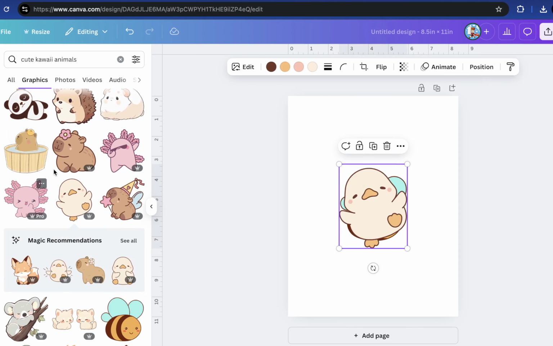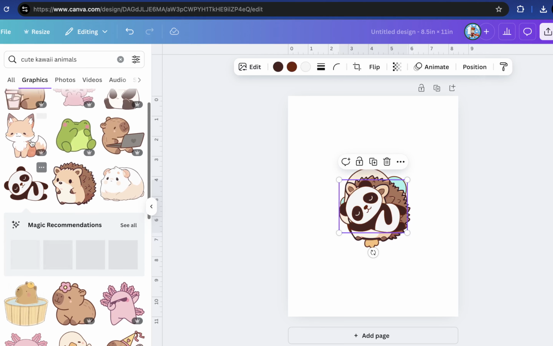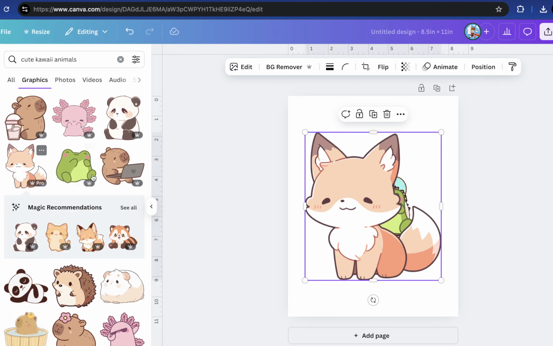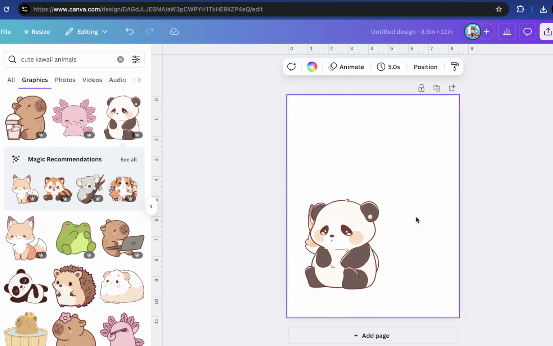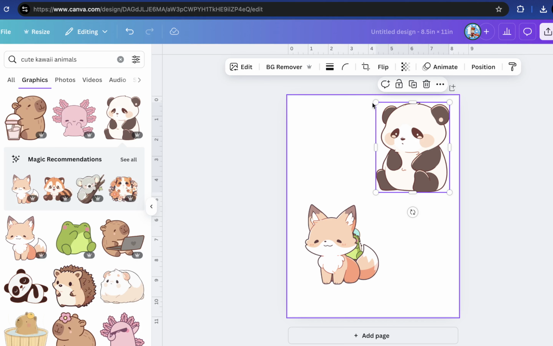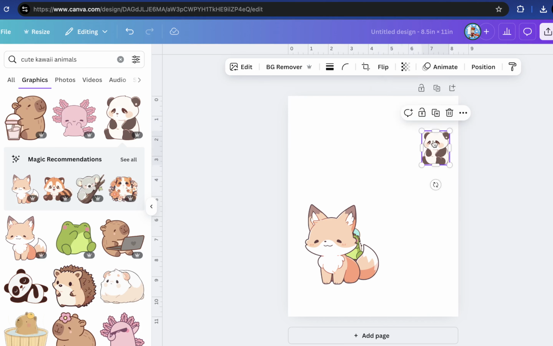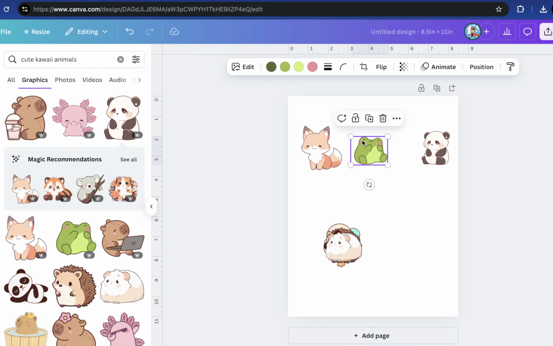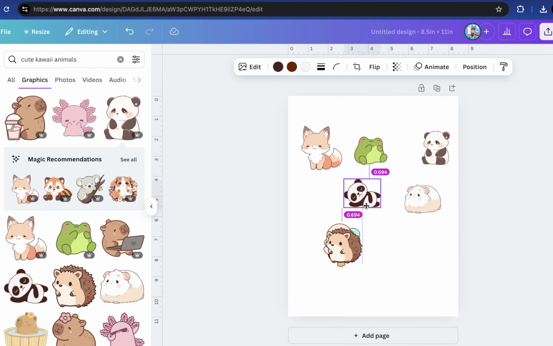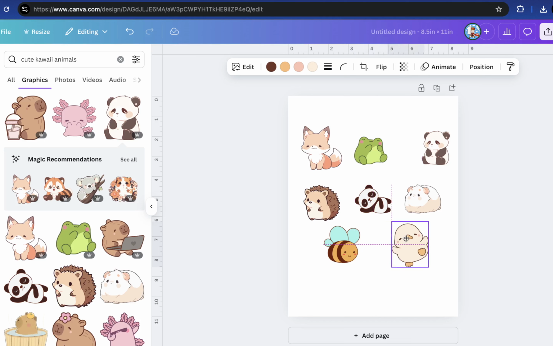So let's say we pick a few of these cute sticker ideas here. We can drag them, drop them, put them around. Like this guy's way too big. I don't need an image that big. And you see how as I drag it and resize it, you see the width and height, width 2, height 2.2, and that is in inches. Okay, so right off the bat exactly how big the stickers are going to be.